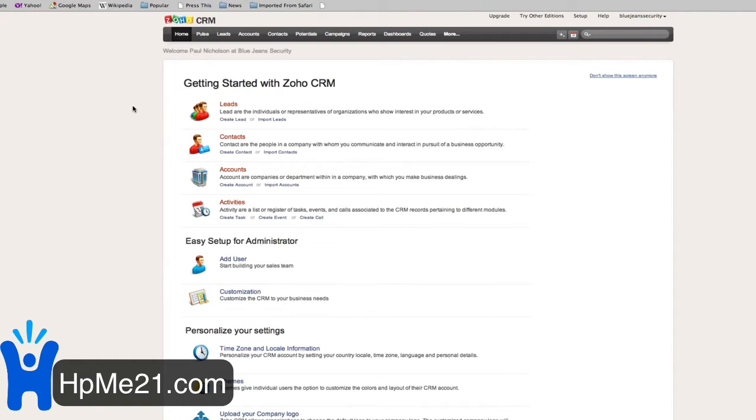So to jump straight in, we're going to go straight to add a lead. Leads are individuals or representatives, it says right here, or organisations who show interest in your products or services. So this might be you've heard that someone's interested in something that you're selling. So our fake business is Blue Jean Security. It's a security company that doesn't exist, and we're going to enter a lead.